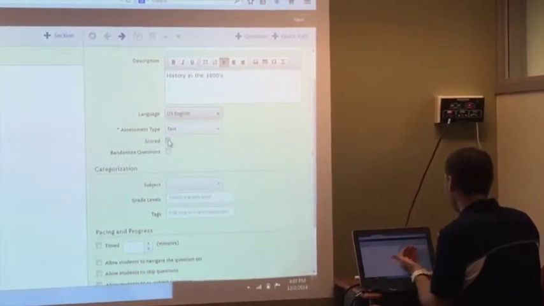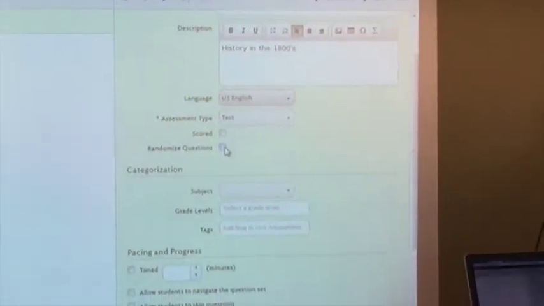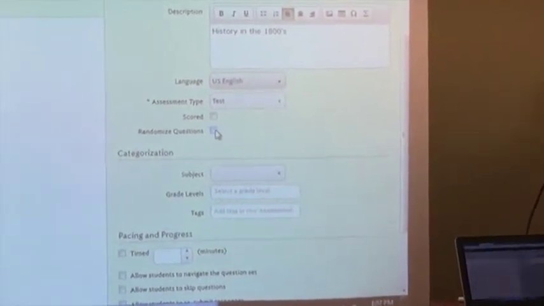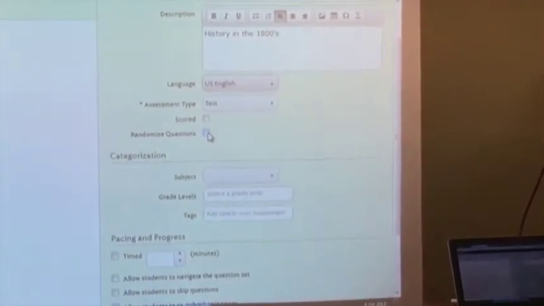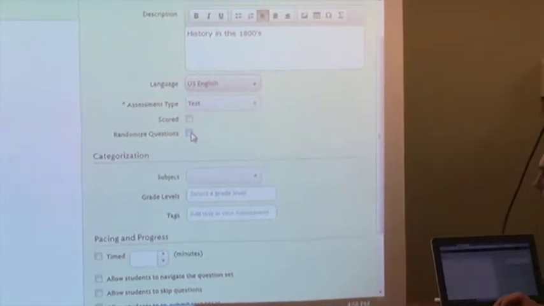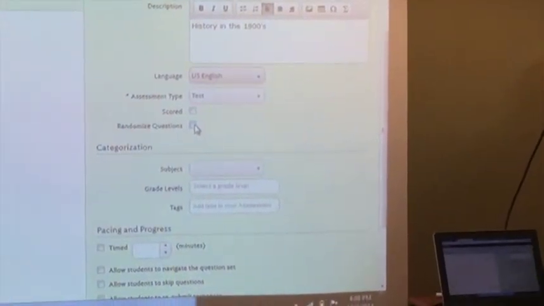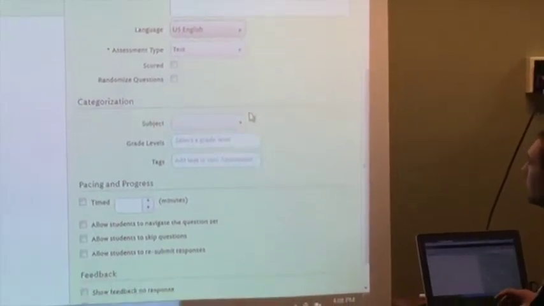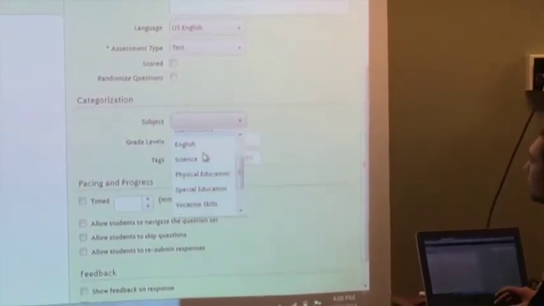All right, so if you want it scored, if you want the questions randomized so that the person next to them that might have a device doesn't get them in order, so they can't be peeking over and saying, okay, well, number 2, they put B, whatever. You can randomize it so that this person might get question 5 first and that person might get question 1 first. That's something you can do.